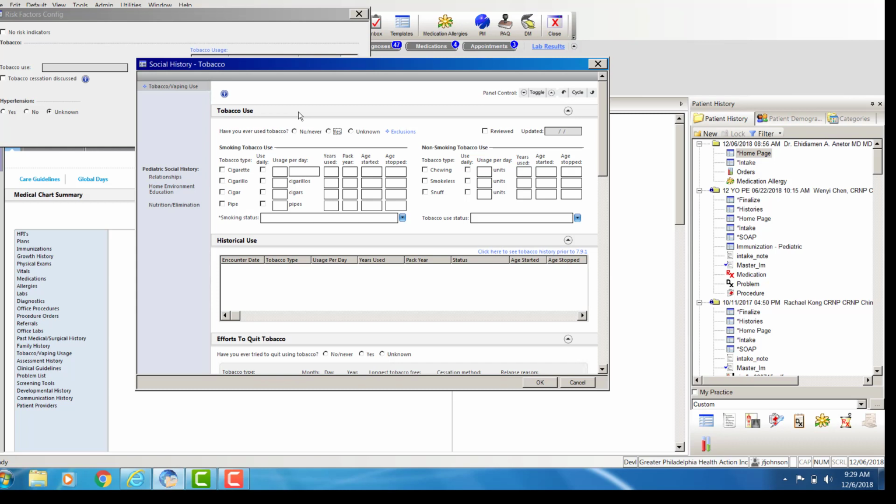Because we don't want patients to get confused about the act of smoking when we're really just trying to review their tobacco use. So if the patient says no, your next question should be, have you ever smoked cigarettes or used other tobacco products for a period of time? And if they say no again, then you can click no never, because when you click no never, that means no, they've never used tobacco products. However, if you ask that question if they've ever used it in the past for a period and they say yes, then you'll click yes.